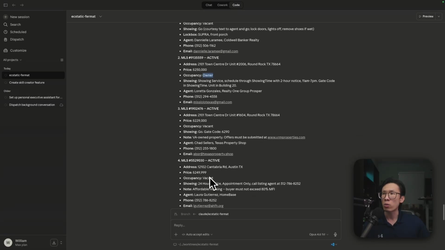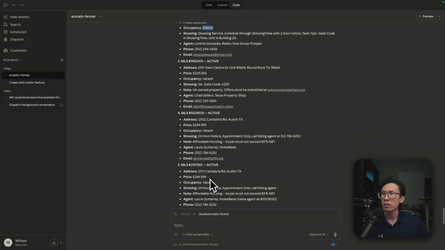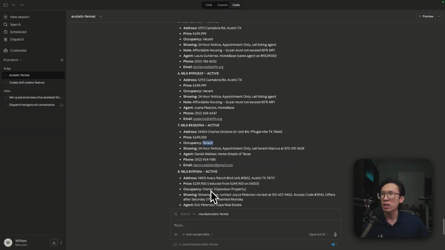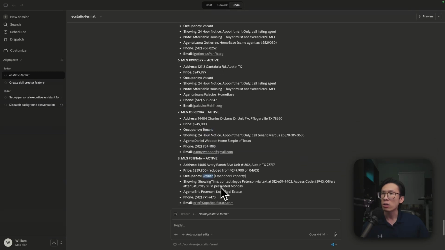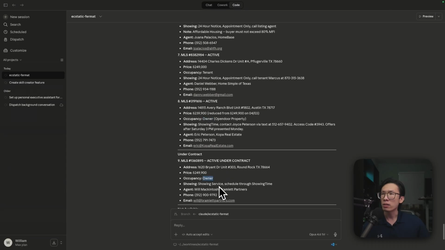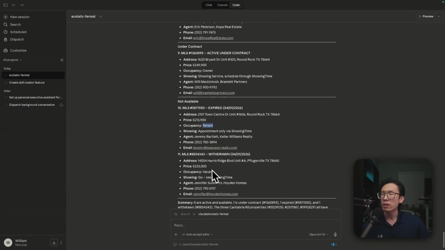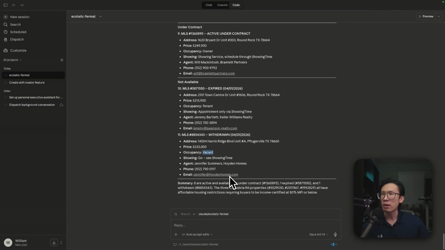So I got to focus on the occupied via owner or tenant. Most of them are tenant. So this one is tenant. This one is owner. Under contract, I can skip that one. Not available. Tenant. Expired. Okay. Withdrawn. Okay, we got that one out.